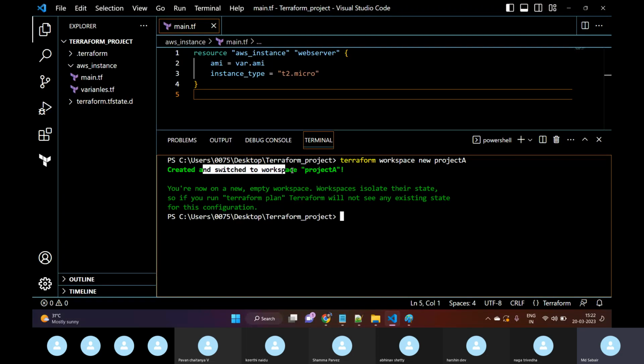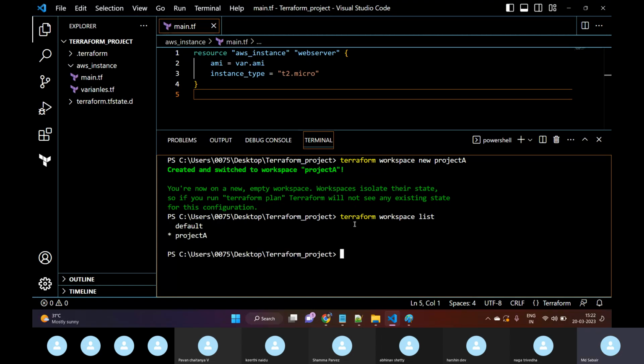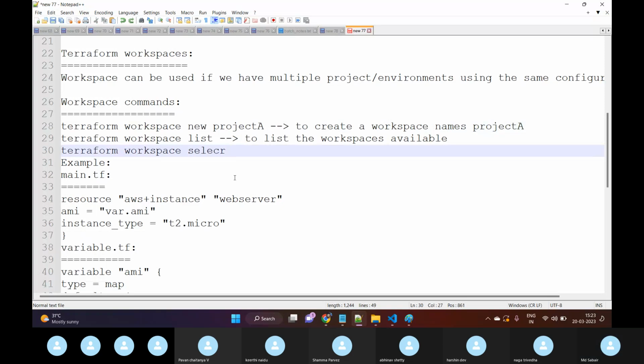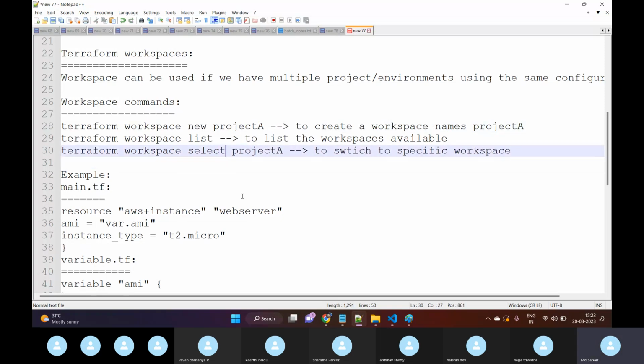If you want to check that, the workspace list command can be used. Here we can see the default workspace which was created by Terraform, and this is what we have created just now. The star represents our current location. Currently I'm in the project A workspace. Similarly, if you want to go back to the default workspace, then I can use the select command.